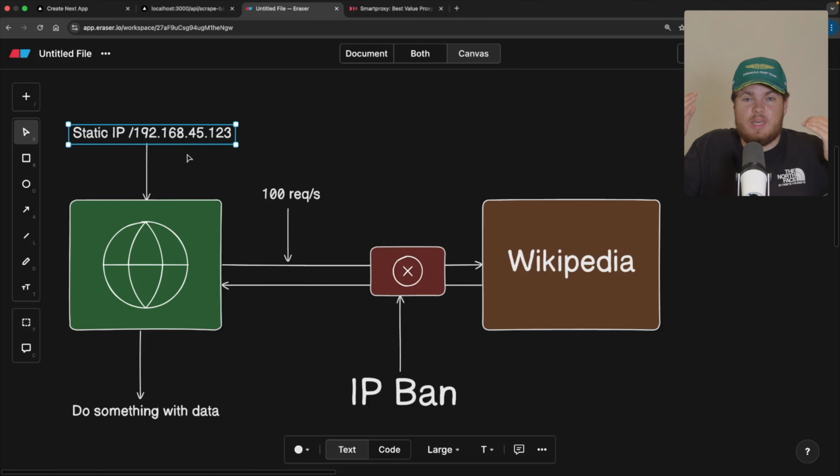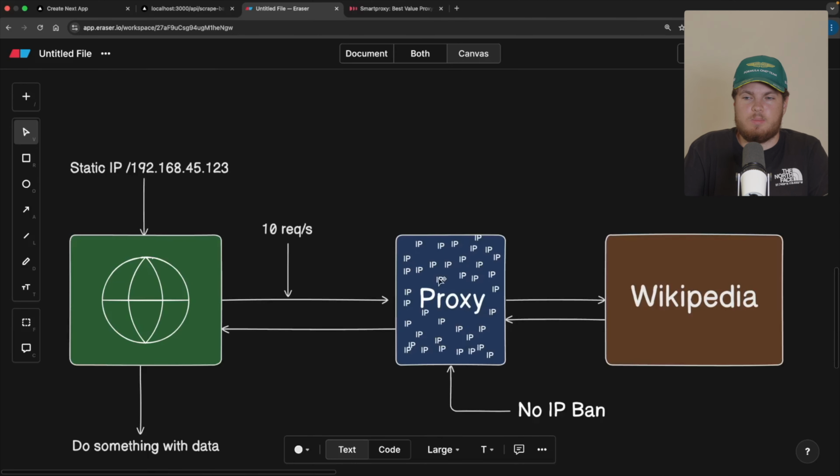This means you won't be able to make any requests to Wikipedia from this IP anymore. So how can we prevent an IP ban? And not only an IP ban, also captchas. There are a lot of problems which can come from static IPs. How can we prevent such problems? Well, we can use a proxy.